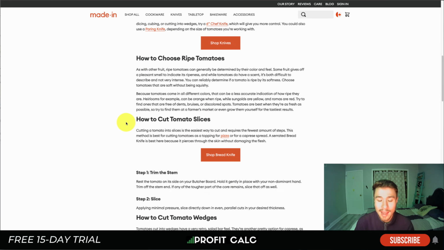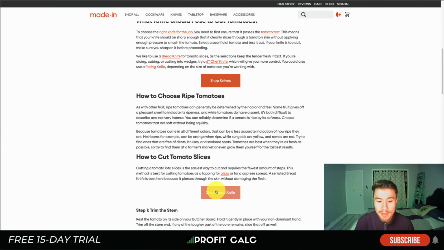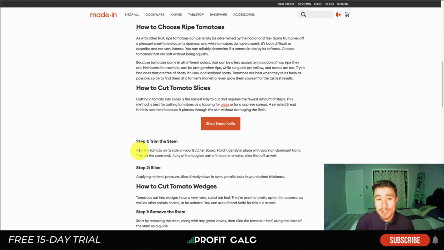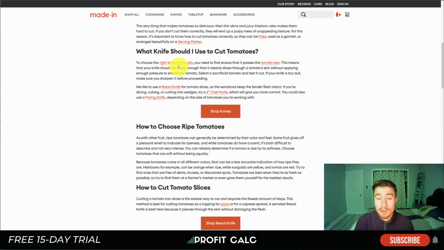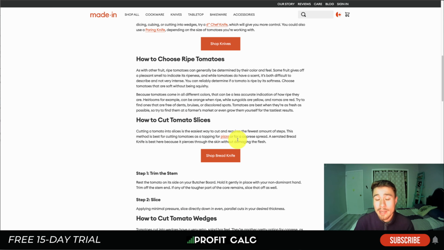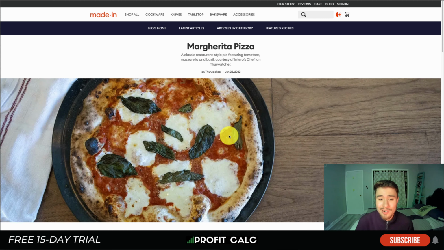Again, in their blog here, they're going to have several links: shop knives, shop bread knife. As each time they give a strategy with a different type of knife here, they're going to show what you need to do. And overall, we can see quite a few knife links. So 6-inch knife, paring knife, bread knife. They're also linking out to their other blogs to boost that internal SEO here.